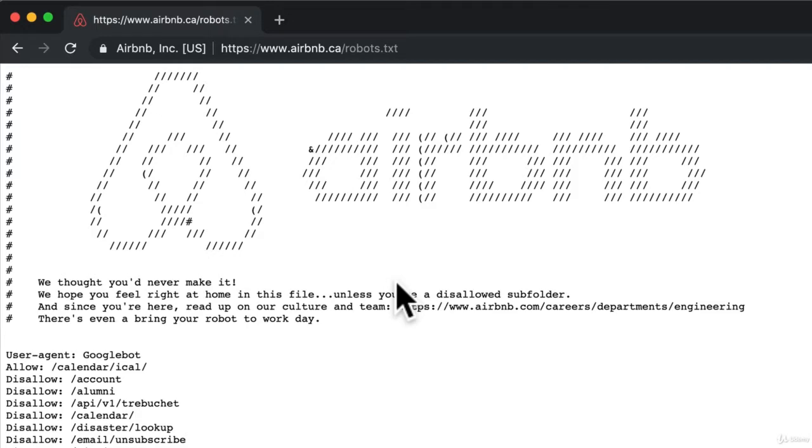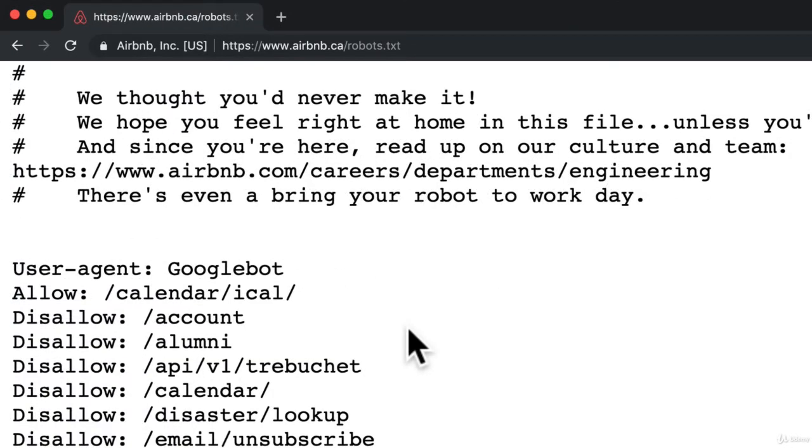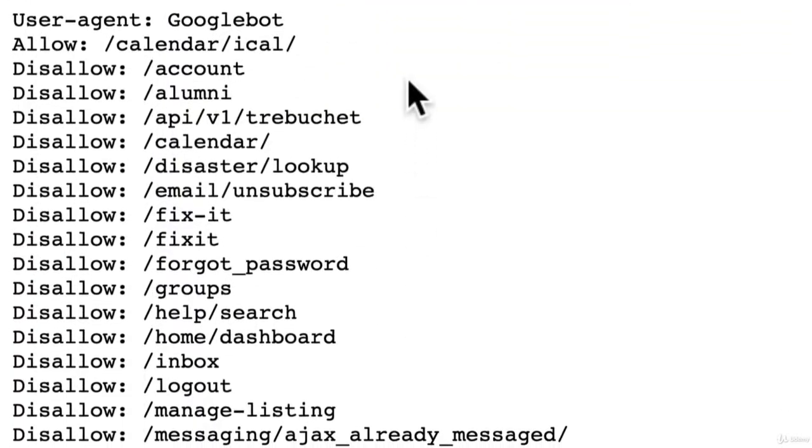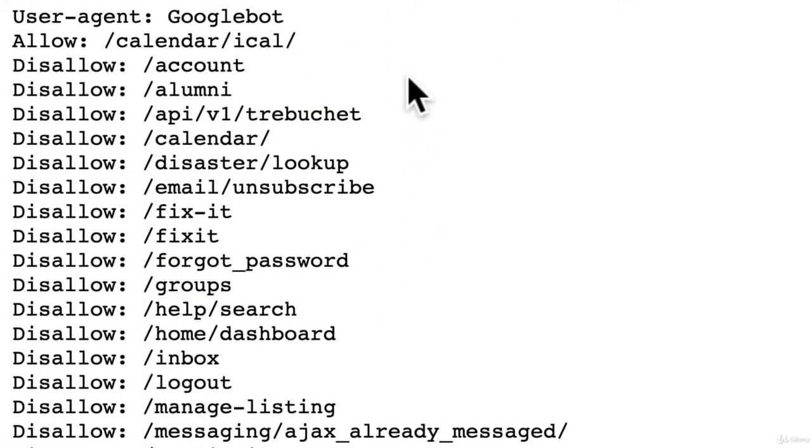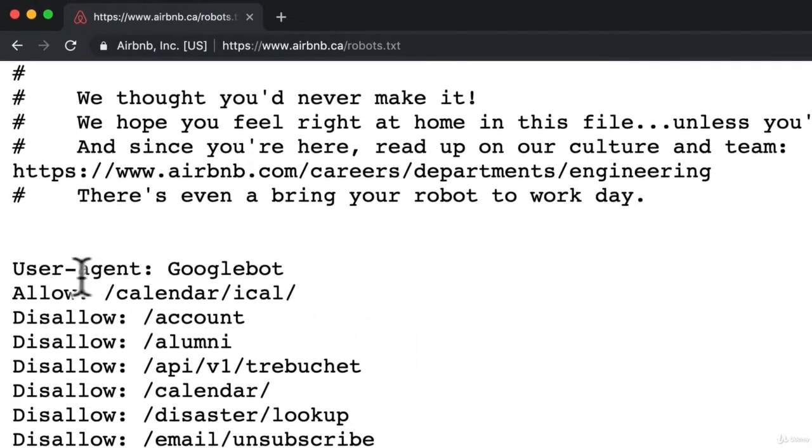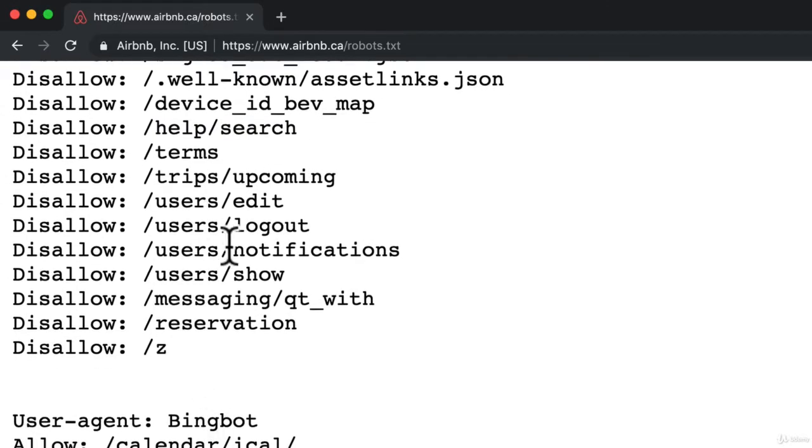But this is a gray area where you want to be ethical here and only scrape the data that a website allows you. So if we look at robots.txt, you see here that Airbnb has created a text file that tells us what you can and can't scrape. For example, we look at the user agent here, which says the Googlebot. Airbnb is telling, hey, Googlebot, you're allowed to scrape this information, but we don't allow you to scrape account, alumni, calendar, and you see that there's a lot of things that's disallowed.